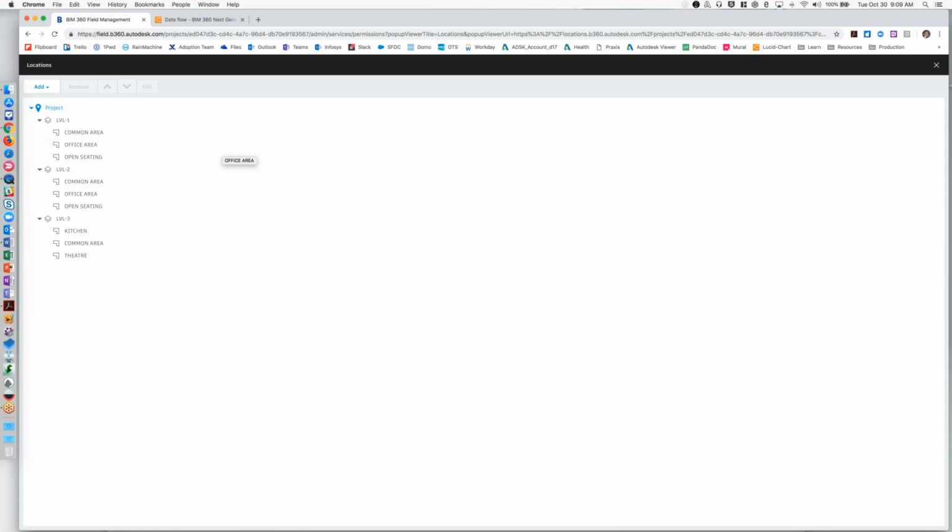Now that's a project-wide setting. So once that's set, it really exists for all of the services in BIM 360, not only the document management side, the field management, as well as the project management side.